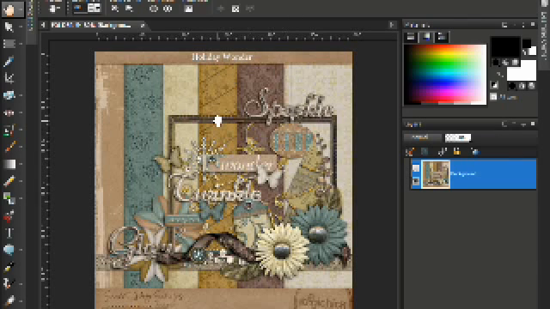We're using the hand tool just at the moment. And this is where we're going to start. This open space right here is where you're going to create your layout.